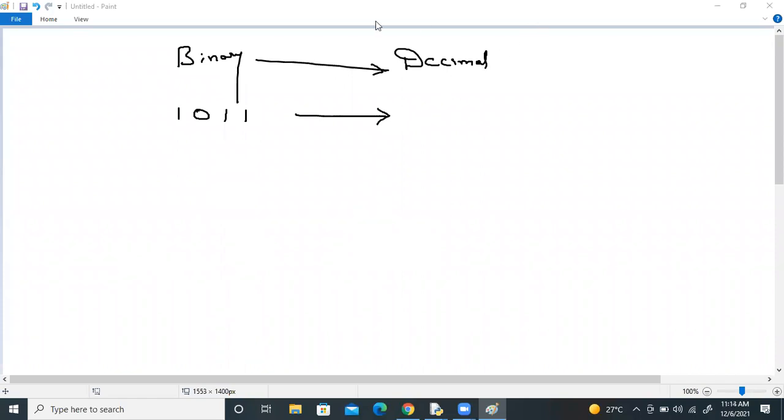Sir, it is 11. The answer is 11, right? How come 11? 2 power 0, 2 power 1, 2 square, 2 cube. 1 into 2 power 0, 1 into 2 power 1, 0 into 2 square, 1 into 2 cube. Add all this. 1 into 2 cube, what is that?